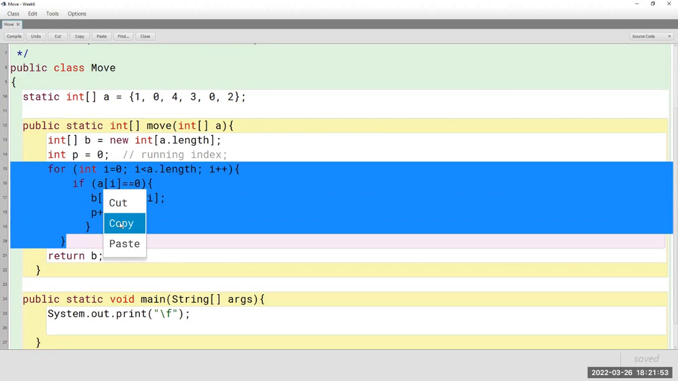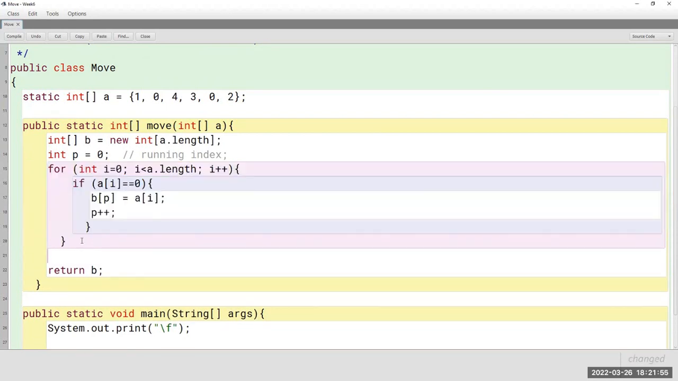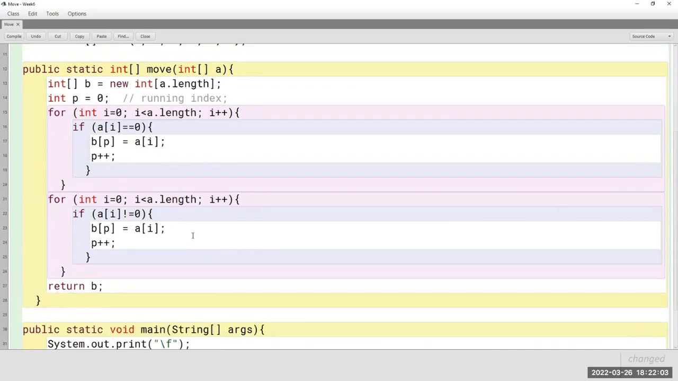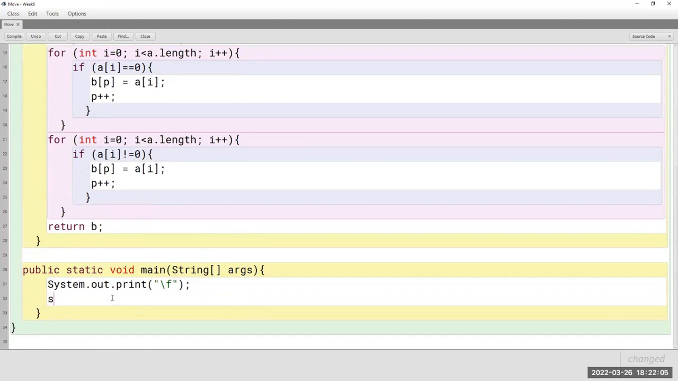So now let's copy the whole thing and put it over here. In the second for loop we traverse through the array one more time, and here we set it to be non-zero. That's it. That will perform the move. So here System.out.println prints out our array. Arrays.toString, we print out our A array.